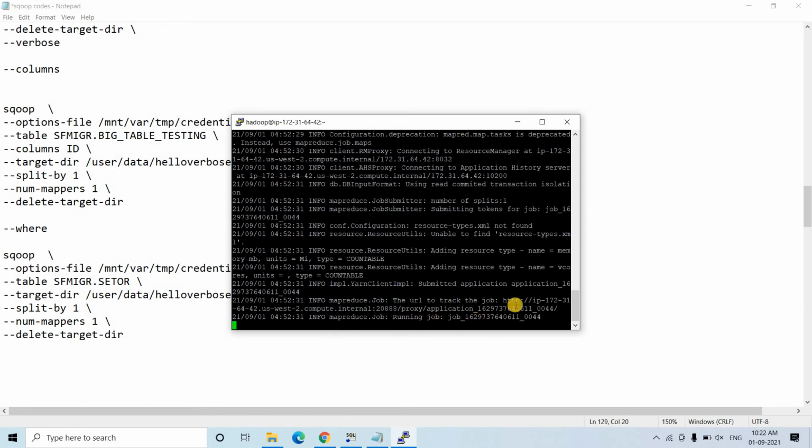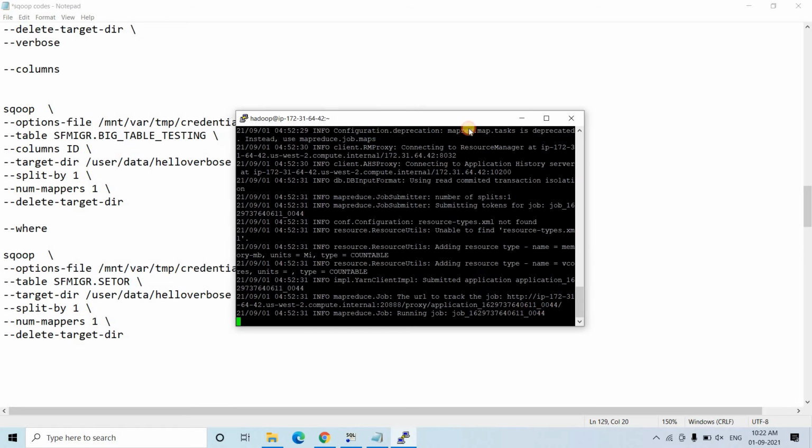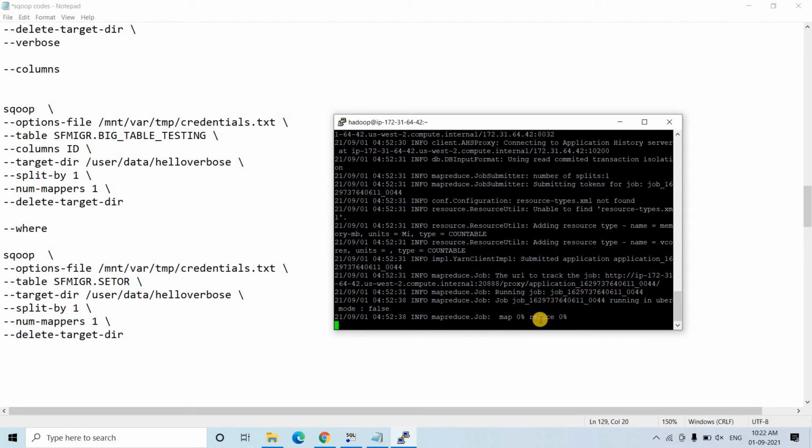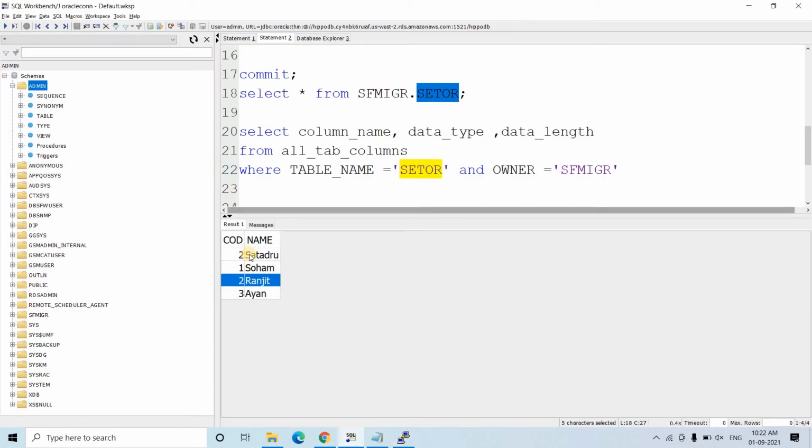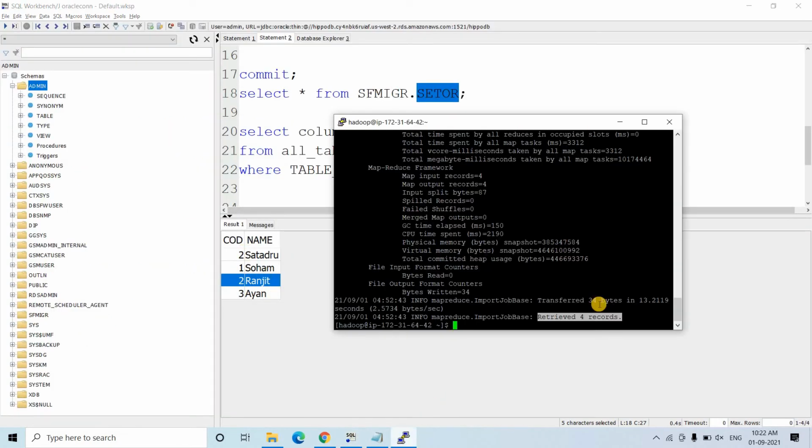So if you see, the job running is started. MapReduce started, map 0%, reduce 0%. Soon it will be completed because it's a very small table, and see, it retrieved 4 records. Okay, because we are not applying any condition. So whatever records, that is 4 records, are present in our source, right? 1, 2, 3, 4. So 4 records only it is importing.